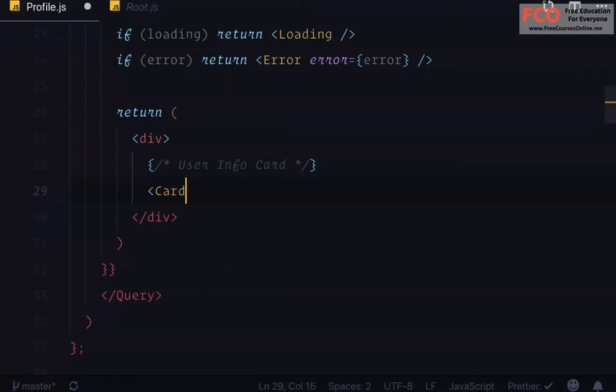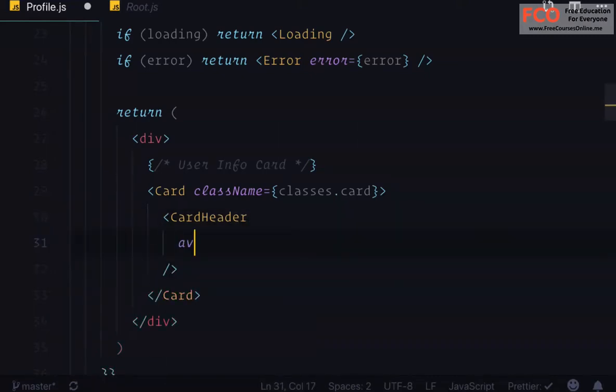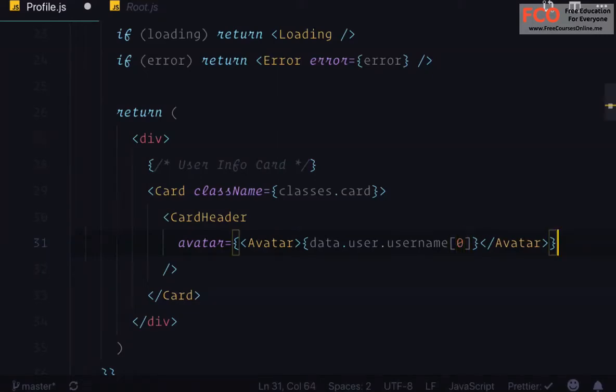It'll first contain a card with the class name classes.card. Within it we'll have a card header component, which will just be one tag. And the card header will have an avatar, which will contain an avatar component, and within it we're just going to grab the first letter of the user's username, and that's going to come from data.user.username, and we can grab the first letter by adding a set of brackets and grab from that string the 0th element, almost as if this was an array.